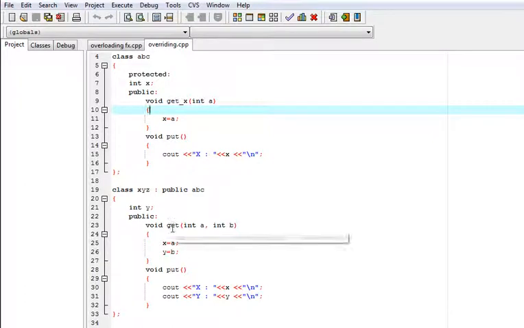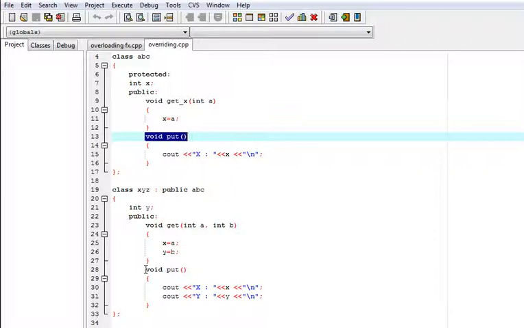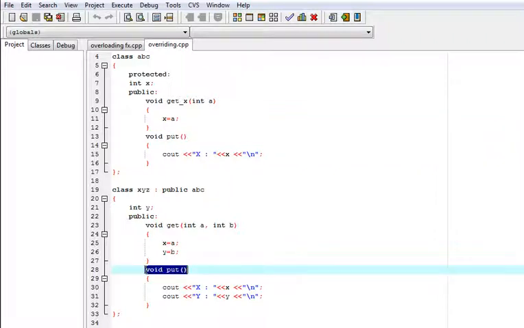Here I am just creating a simple get function which is getting the value of x and y. But here I override the put function. For overriding you have to give the same syntax with the same parameters, but in overloading we have different parameters. Here the syntax is the same, void put with no argument, void put with no argument. You have to just change the definition.